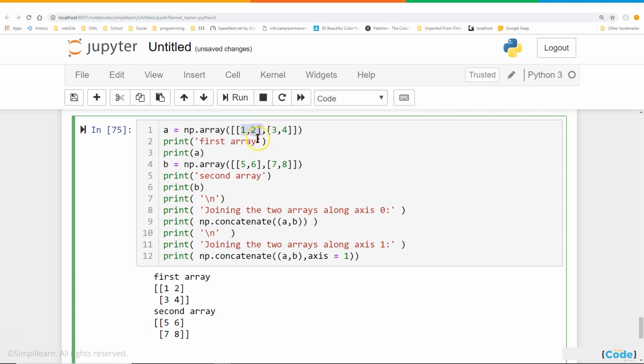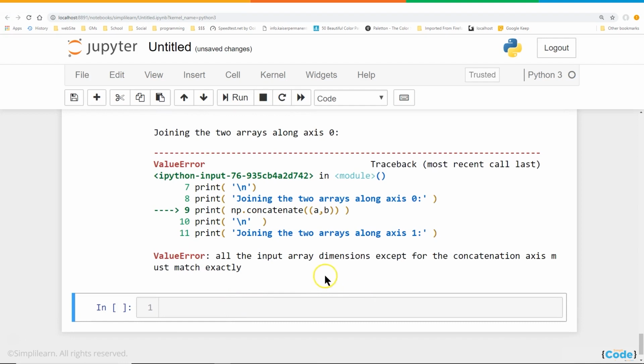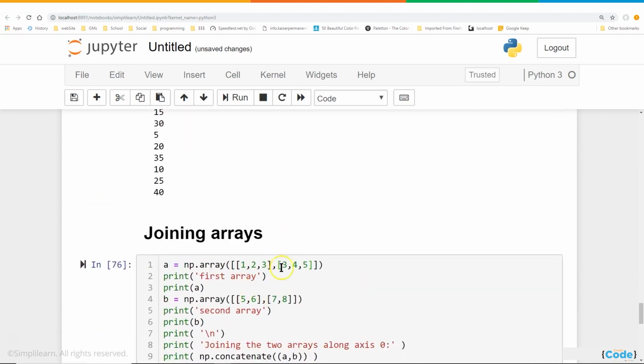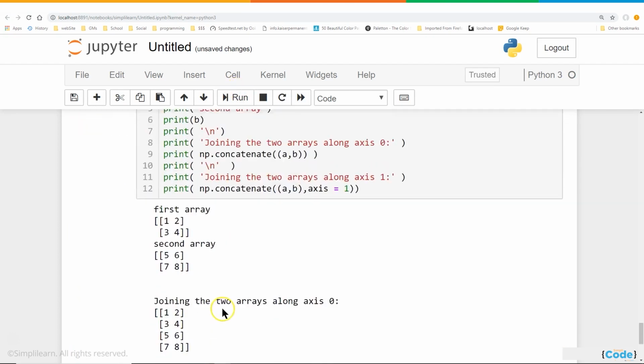In fact, let's take a look and see what happens when we do that. Let me just take this, 1, 2, 3, 3, 4, 5. And let's run that. And if we come down here, oh, we got there. It says all the input array dimensions except for the concatenation axis must match exactly. So it'll let you know if you mess up. That's always a good thing. Let's go ahead and take this back here, and let's go ahead and run that.